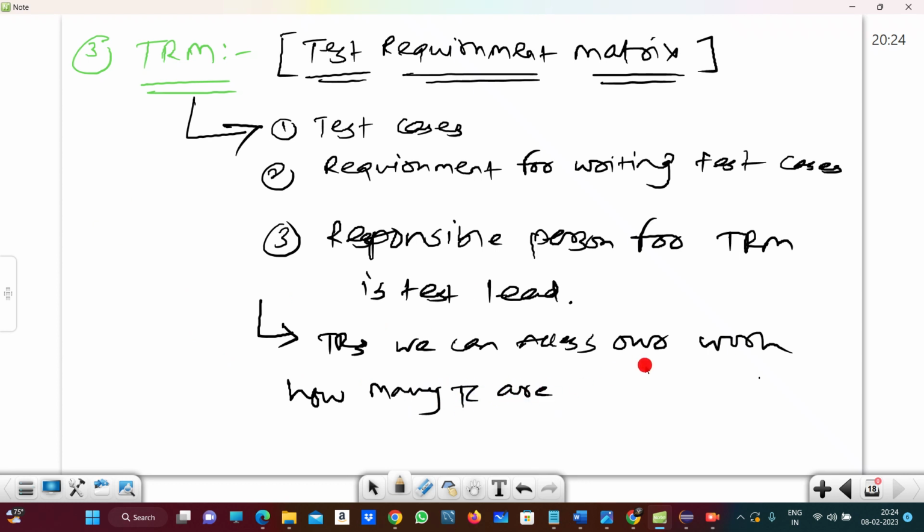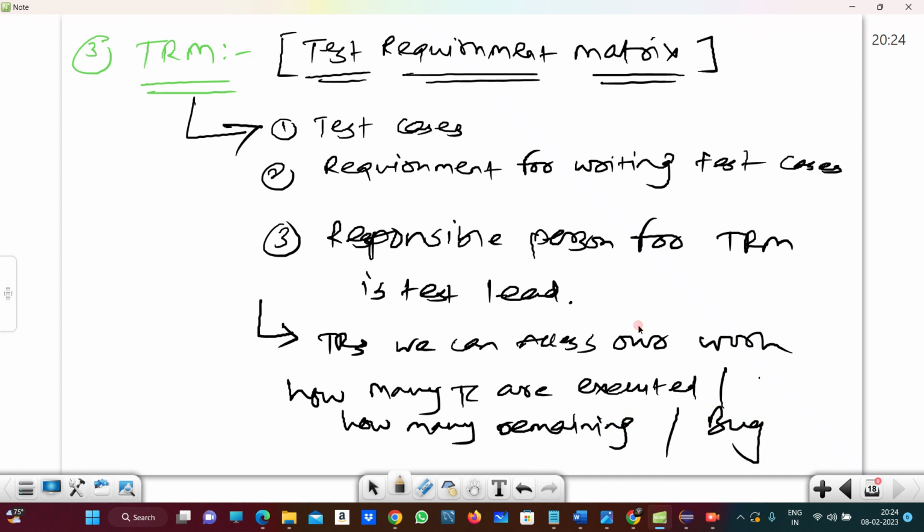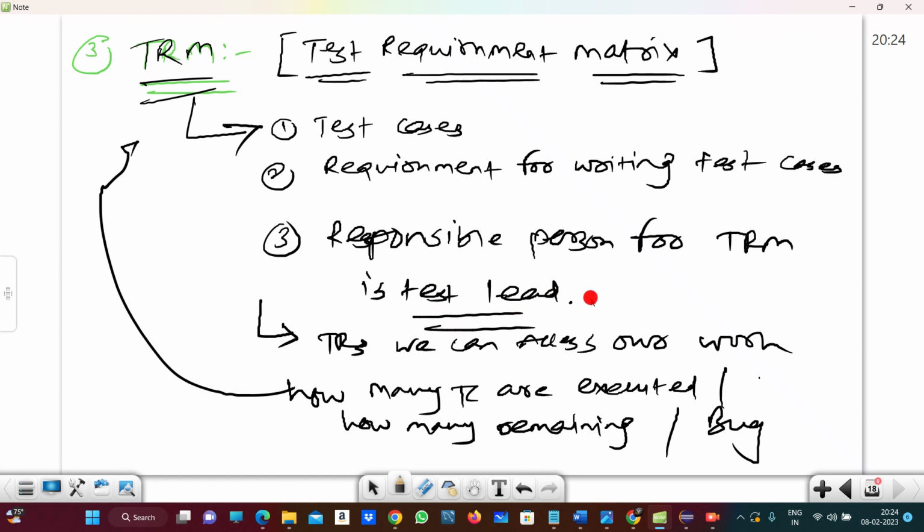How many test cases are executed and how many remaining. Is any bug found? All that should be mentioned in the TRM document, right? TRM is one type of document which is created by our test lead, right?